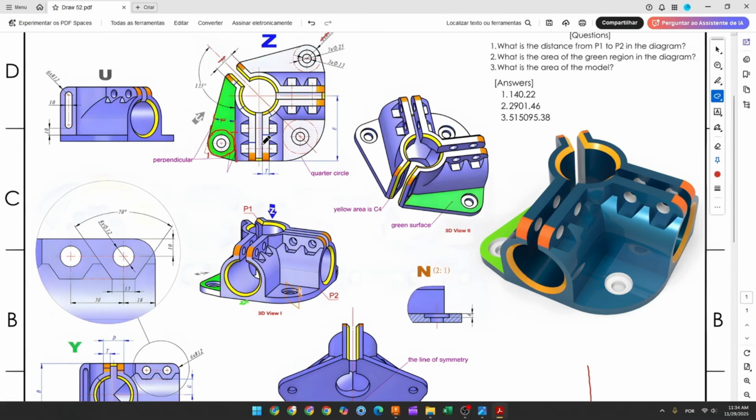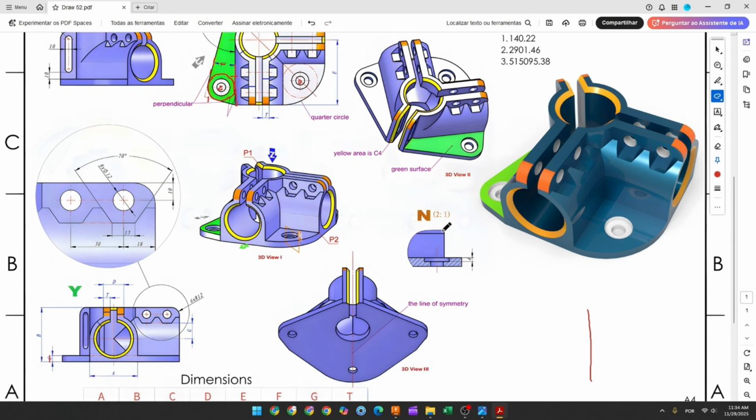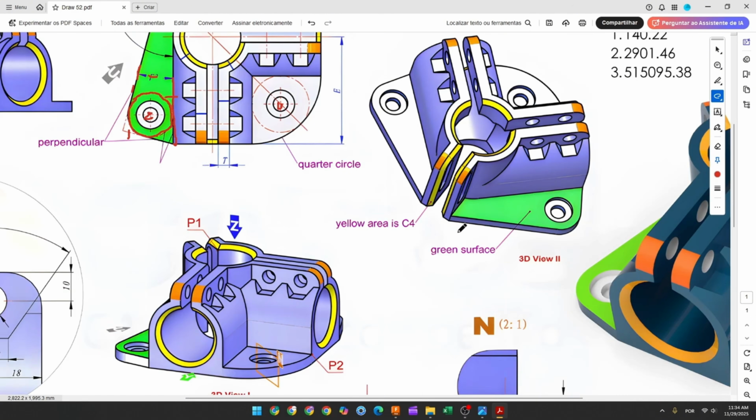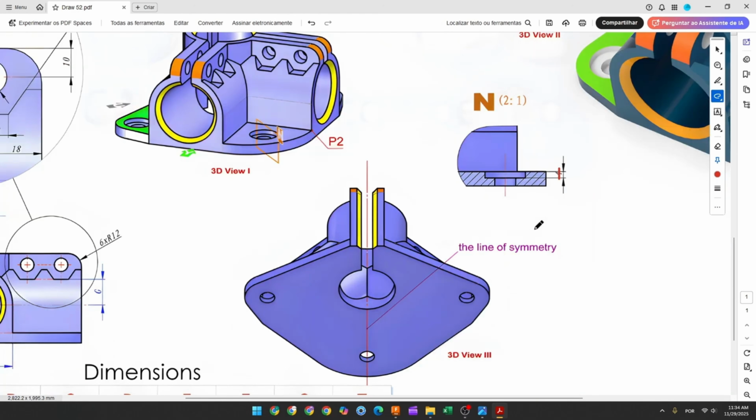Now here we will create these 3 holes here. The hole is counterbore, and the diameter here is 25 and 30 millimeters, and the depth here is 4 millimeters, okay?